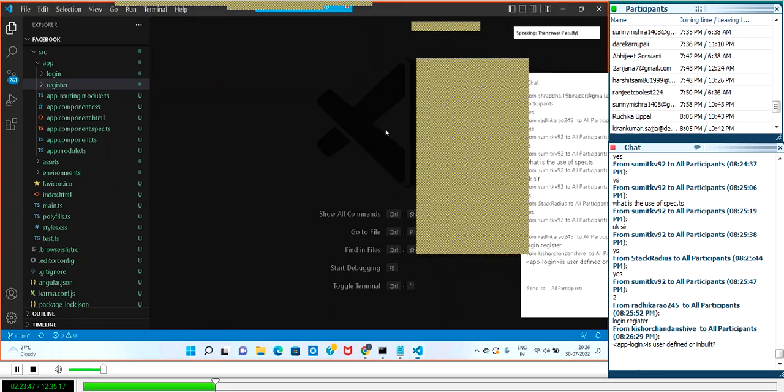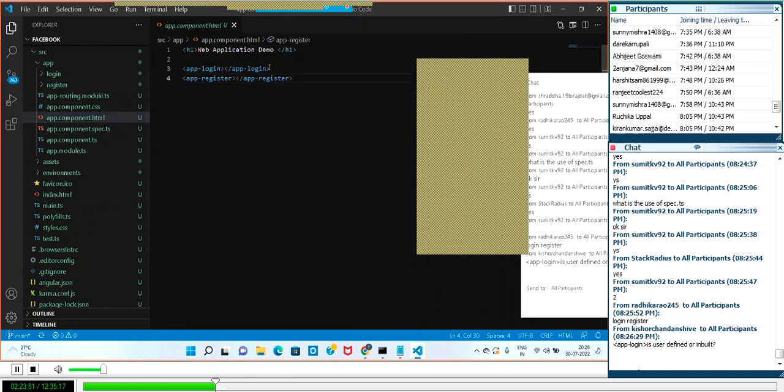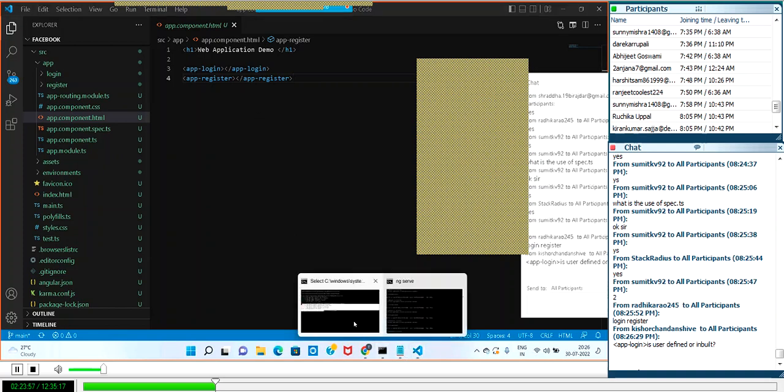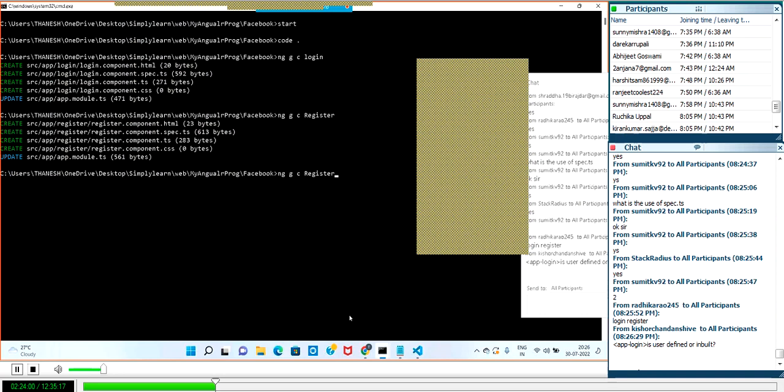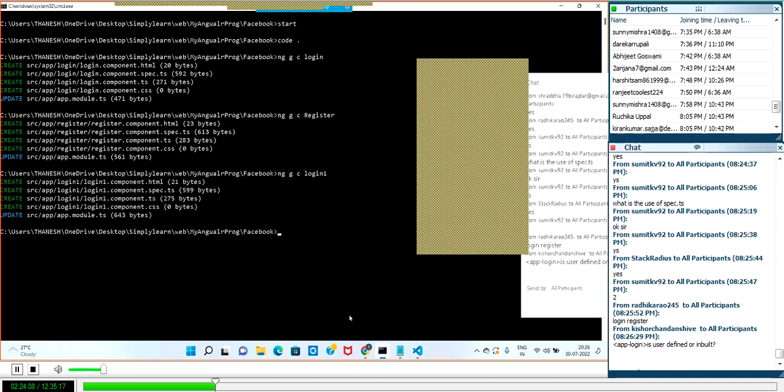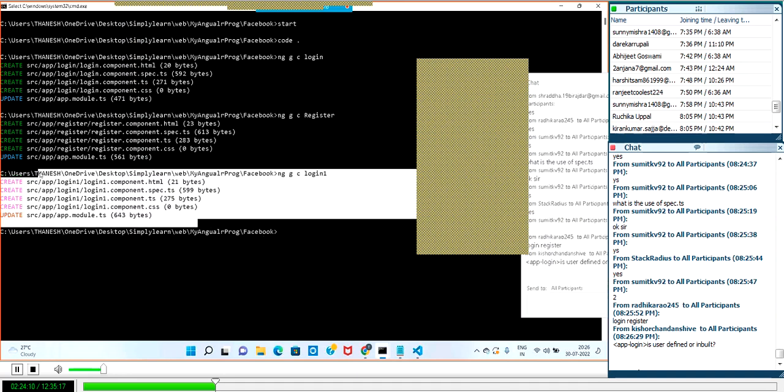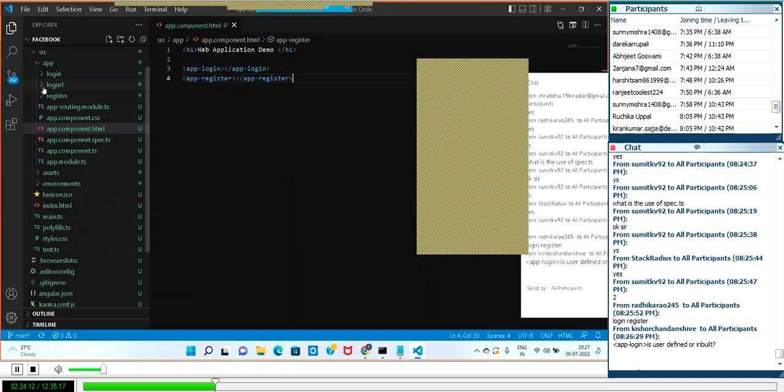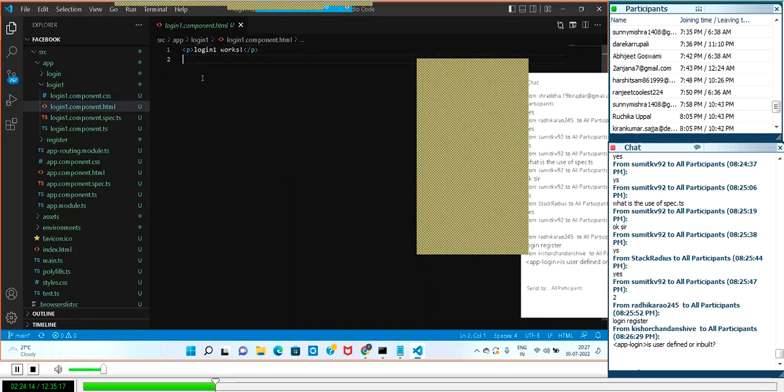Is it inbuilt, predefined? No, no. This is not an inbuilt one, guys. This is not the inbuilt one; I created it, right? Suppose I come back and create one other component. Instead of this one, I'll call it login one. You can create anything. Once I create login one, it generates 4 files again. Going back, see, login one is a component.